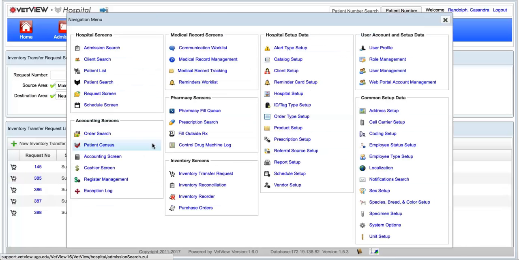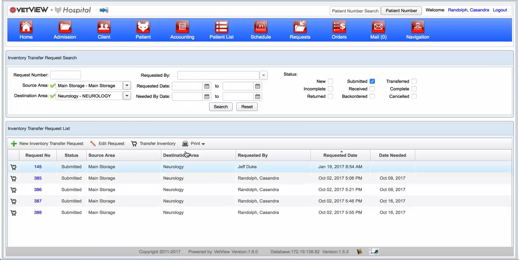In the navigation menu, you're going to click on Inventory Transfer Request. And then you're going to search for where that request is. So you can search with a source area, a destination area. You can do any combination of request number, requested by, the request date, the needed by date. But this is the part you want to really pay attention to, and that is, are you doing a new request that was submitted?